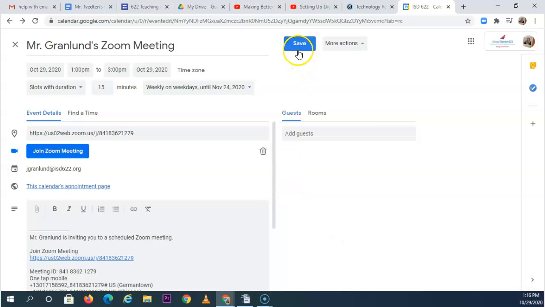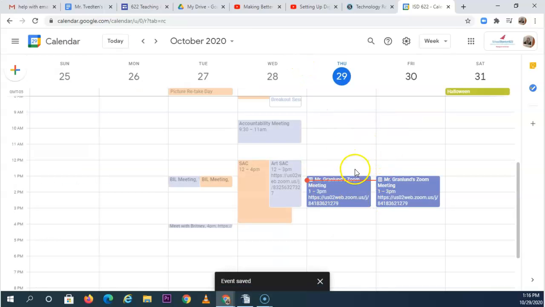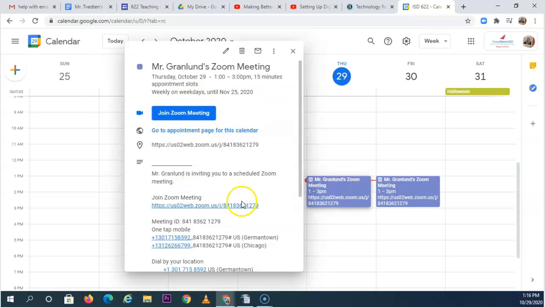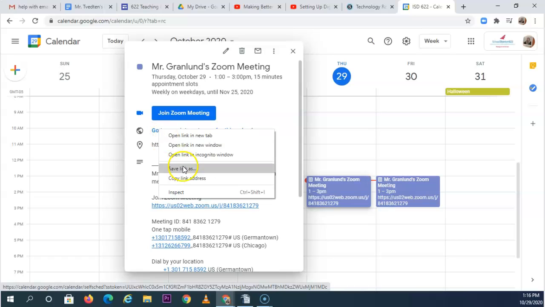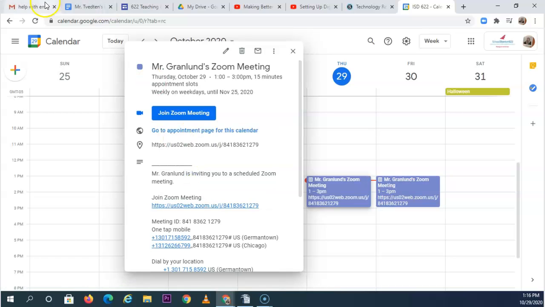and Save. We're going to click one more time on this. We're going to go to appointment page for this calendar. Now this is the link that you can actually send out to your parents. I'm going to right click and copy this link.